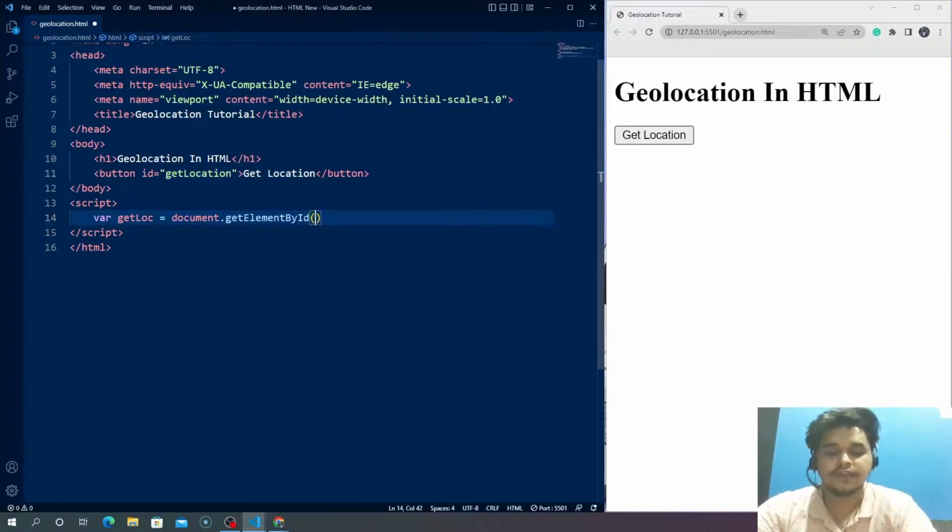So we'll mention it over here inside double quotes. So we'll write over here getLocation. Fine. We are asking the computer to access this particular button. So we are done with it. We created the variable which holds the reference of our button. The getElementById method in JavaScript is used to take references from the HTML element.